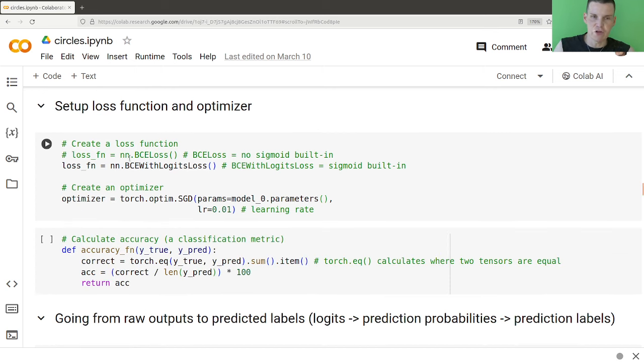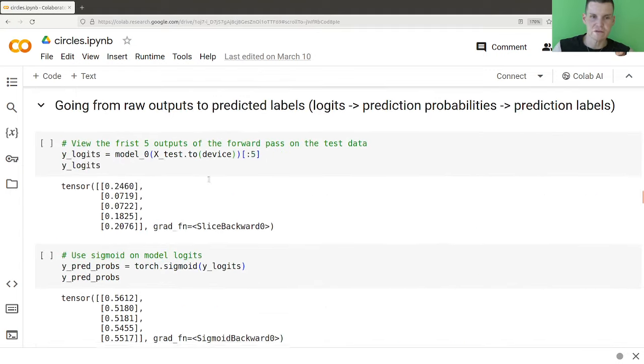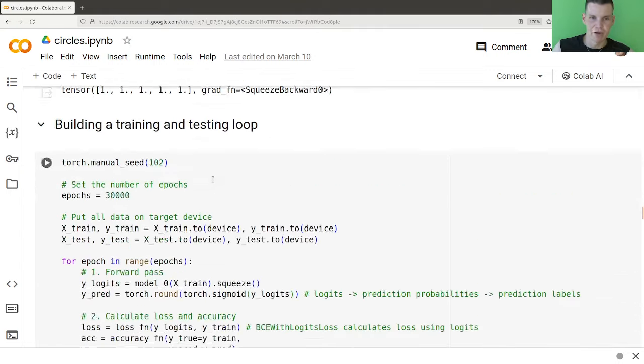You set up a loss function, which depends a bit on your problem. In this case, there's a certain loss function that you can use, and you set up an optimizer, which is the backwards step. And I define here another kind of metric, which is called accuracy. You'll see in a second what it does.